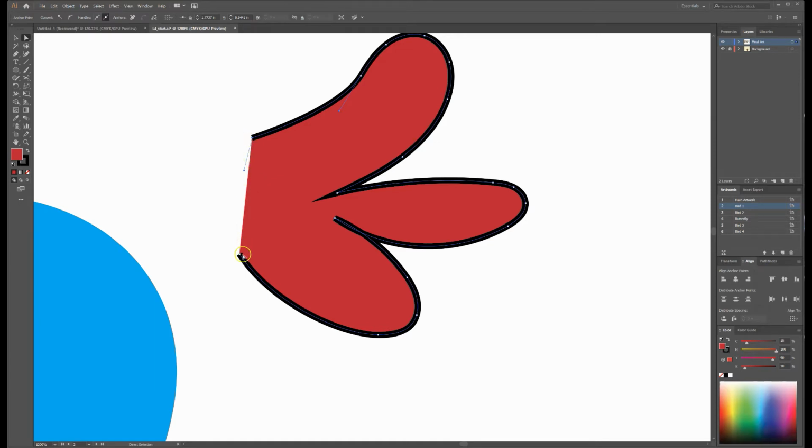You're going to hold down Shift and select the other anchor point. Once you have both anchor points selected, you're going to right click and click on Join. Now your shape is actually joined. So you can do that with any points or any shapes that are broken. You can reconnect or rejoin them simply by selecting both anchors and then selecting Join.